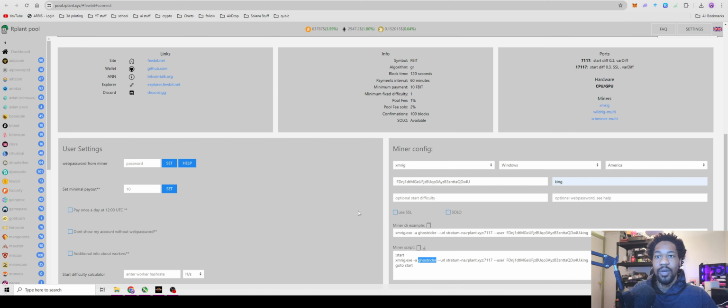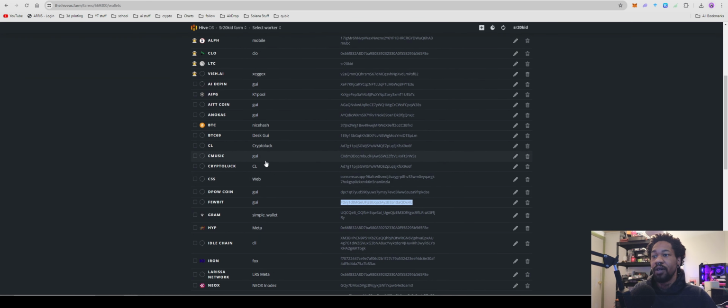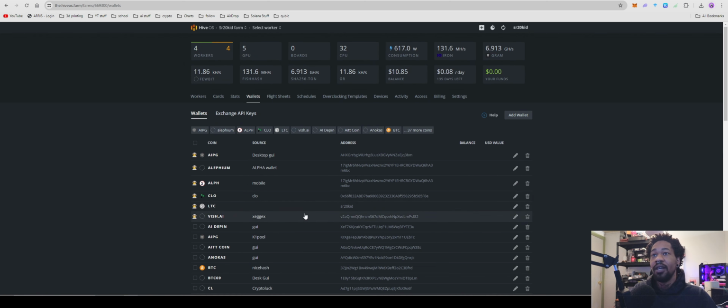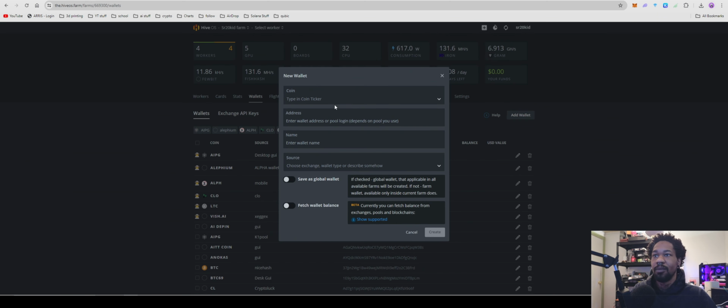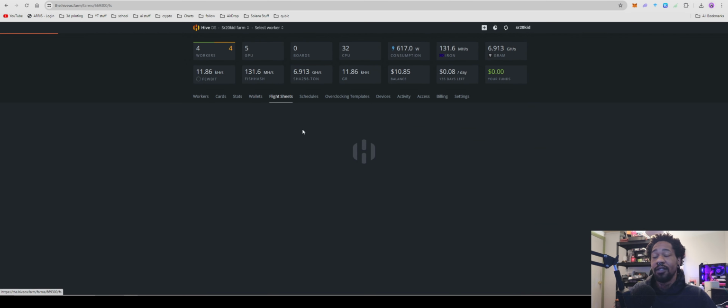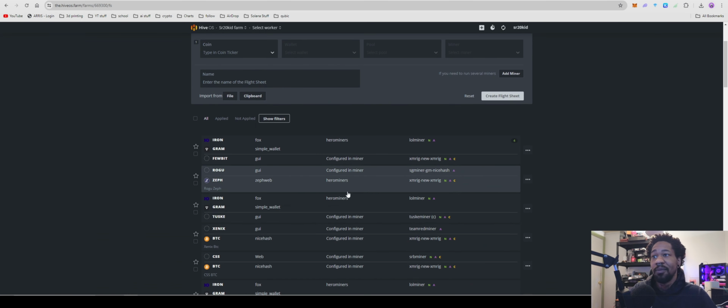But for you Hive OS folks, we're gonna come over here, come over to Hive OS. As you can see, I already have it added to my wallets, but for you guys, you're gonna come over here, you're gonna type in FewBit. You're going to hit create new address. You're going to paste in your address, name it, and then create. Since this is a Ghostrider coin, it's going to be relatively easy to go through and set up.